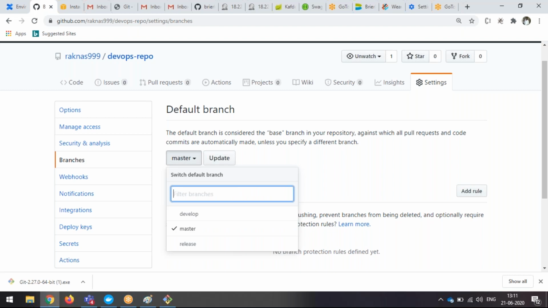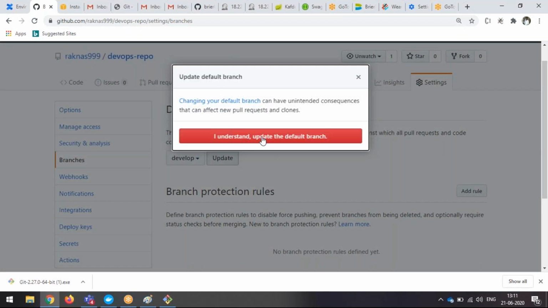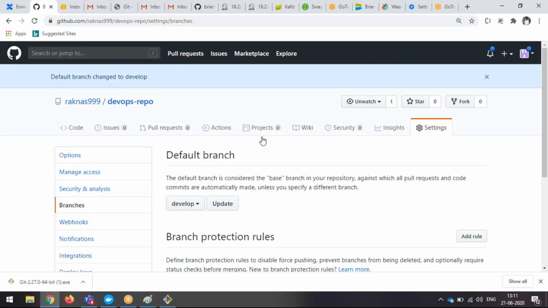So what I can do here, I can select the branch. Suppose I want to make develop the default. Update. So now here your master branch will be replaced with the develop branch as the default branch. So whoever tries to clone the code from GitHub, now they will connect to the default branch develop, not to the master. So likewise, we can change the default branch from the master to some other branch.